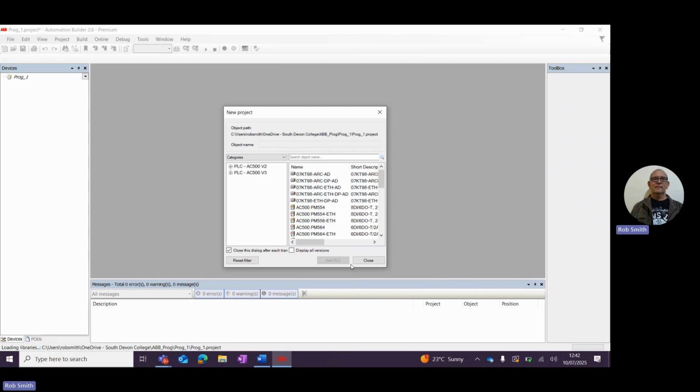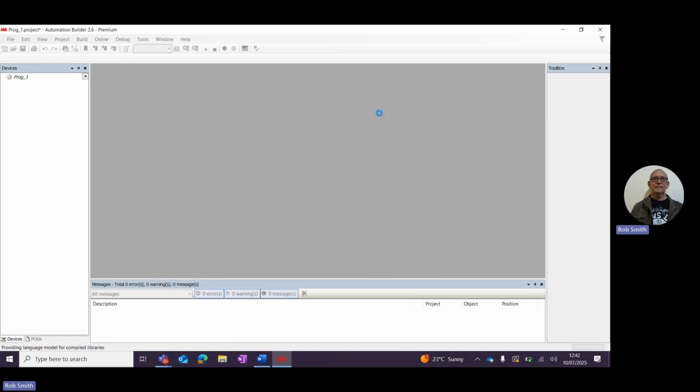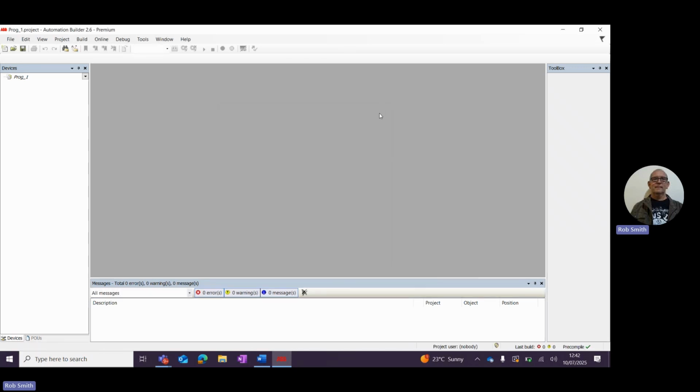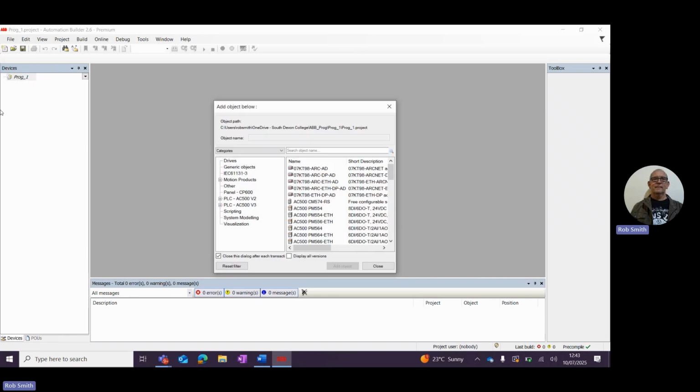Now this is going to give me the screen where I select the hardware. You can see it's come up straight away, and I can go and select my PLC. If it hasn't appeared, because occasionally that won't appear depending on which software we're using, or if you get a blank screen, we go to prog1, right click, add object, and it'll bring that window up again.